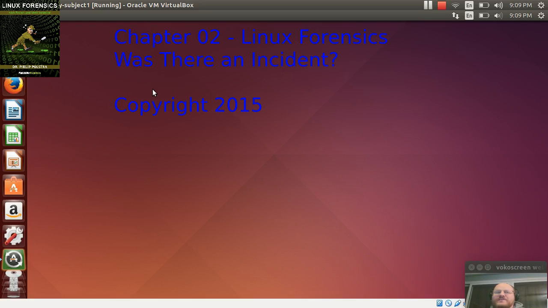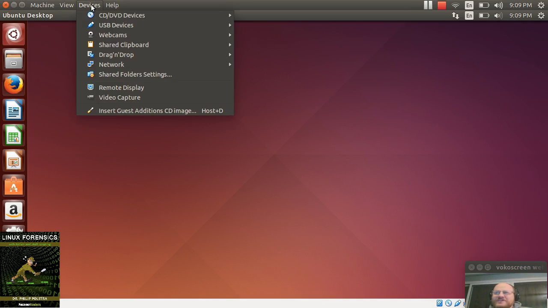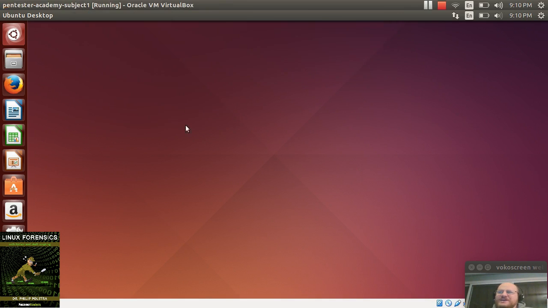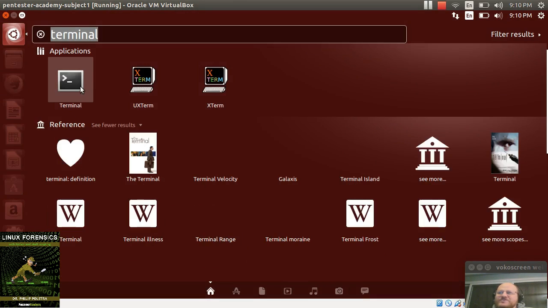In this video, I'm going to show you what it looks like if you run that initial scanning script. So I already have my virtual machine up and running here. And remember, if you're also running a virtual machine, you might need to go to Devices, USB Devices, and then tick the device that is your thumb drive with all of your system binaries. All right, so let's go ahead and open a terminal.